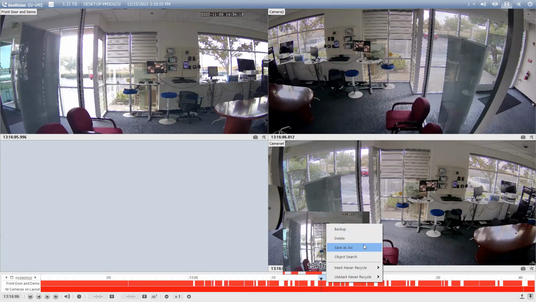Each of them has their own advantages and disadvantages. For backup, it's the quickest option. It will save the video in the fastest format, but it will also save a copy of the GeoVision player so you can play it back on any PC and you'll have full control over the video. What that means is you'll be able to still full screen a camera and be able to zoom.